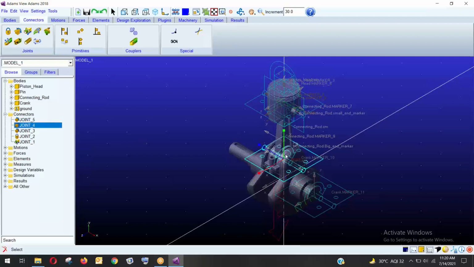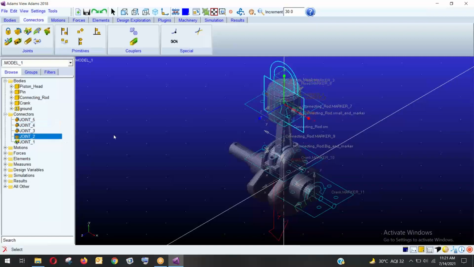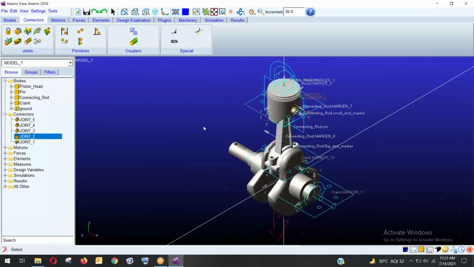and with the piston, the connecting rod. There is another revolute joint between the connecting rod and the pin, and the pin is fixed with the piston head, that is the fixed joint over here. Then what we'll see is the motion.